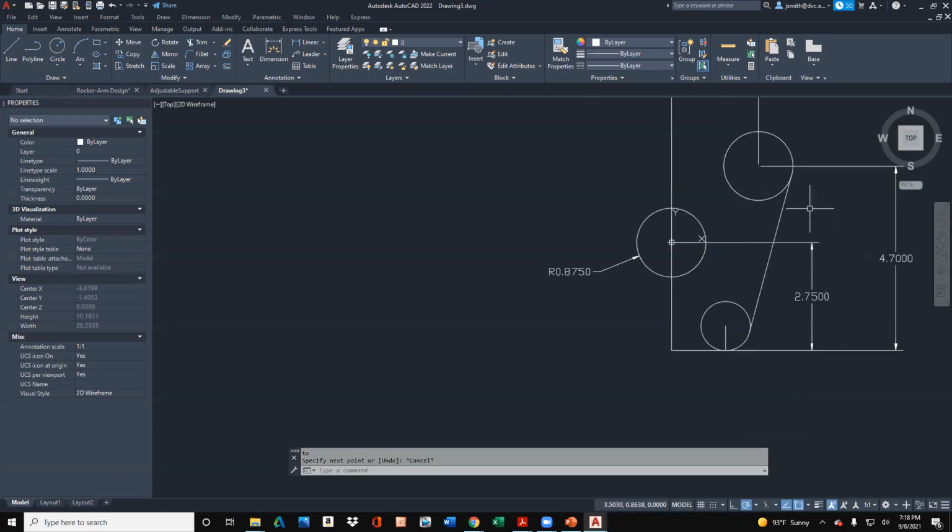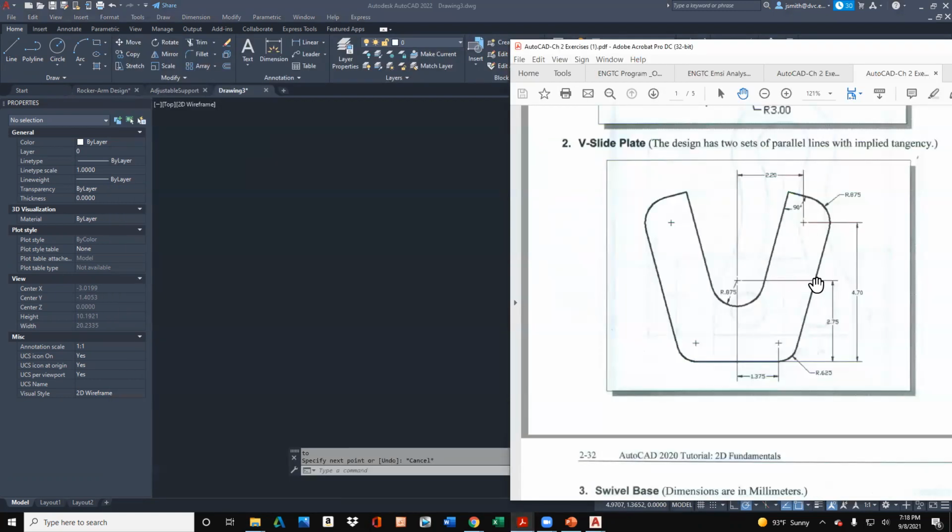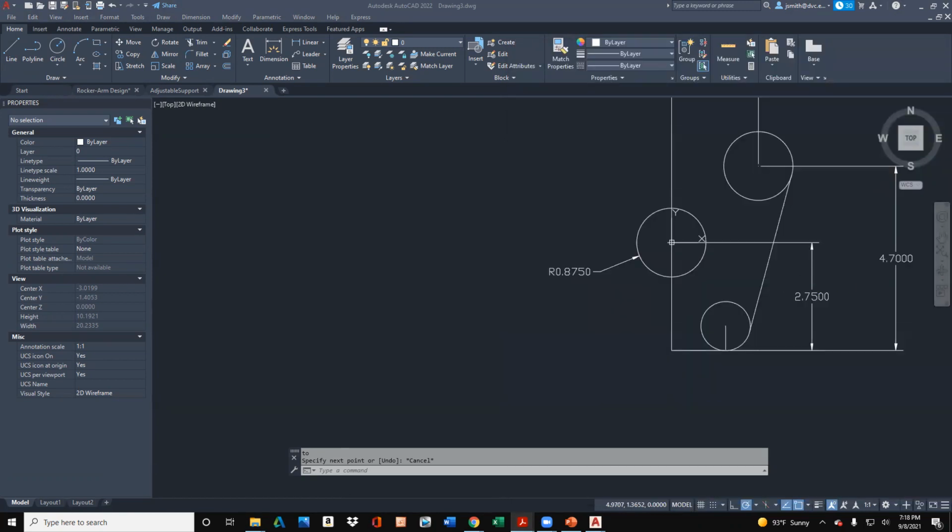All right. So that's a very helpful tool to use. I think the textbook probably shows you other ways, but my students have shown me the way to do it. So I don't have a tangent there, but I know it says the design has two sets of parallel lines with implied tangency. All right. So that's what that tangency means. So I can type in something called offset. Let's just see if this works. Offset. Do we know what that distance is?